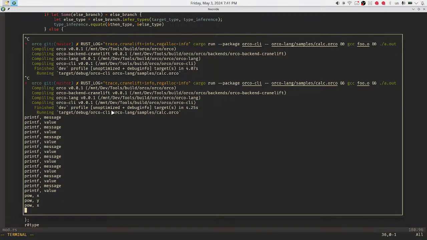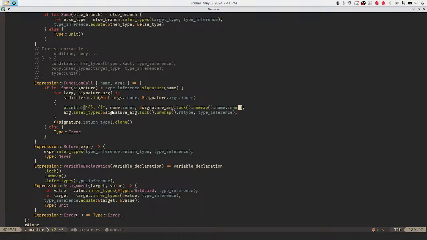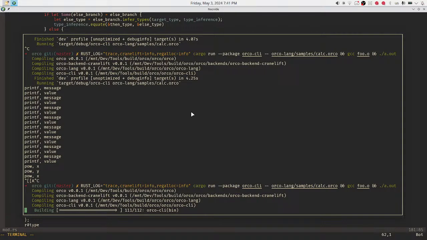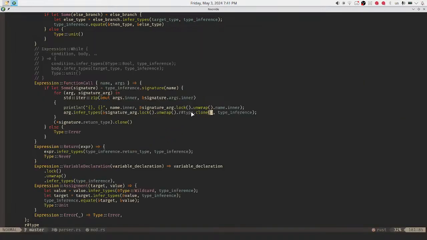Pow XYX. And here it freezes. I can just get it. So what's wrong then? Inferring a type for an argument for some reason freezes. Why? Oh. Oh. I actually know why. If I clone this, it should not freeze, because I'm holding a mutex. No?